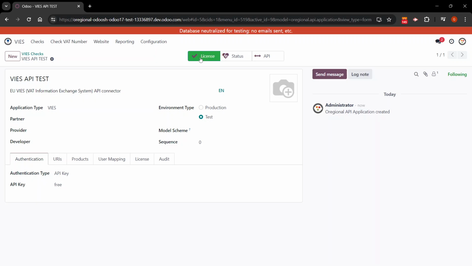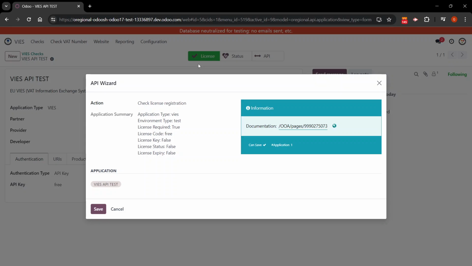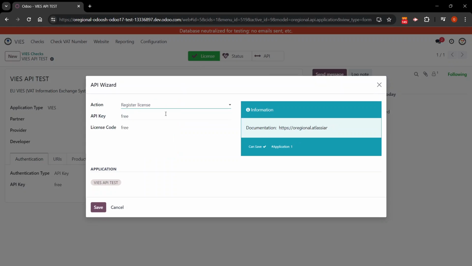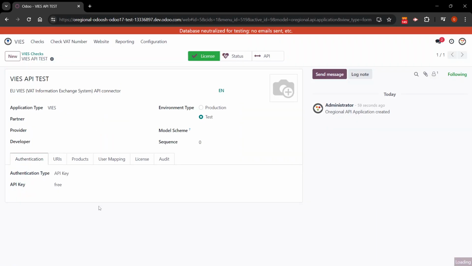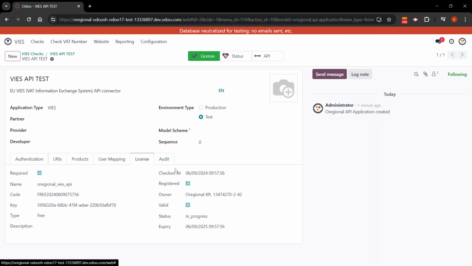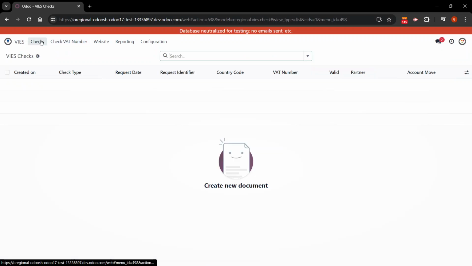When you install, please register your license, because this will give you access or keep your license valid. You just click register license and save. You will get an API key from us, and your license will be valid for a year. So that's it. Now let's come to the main items.